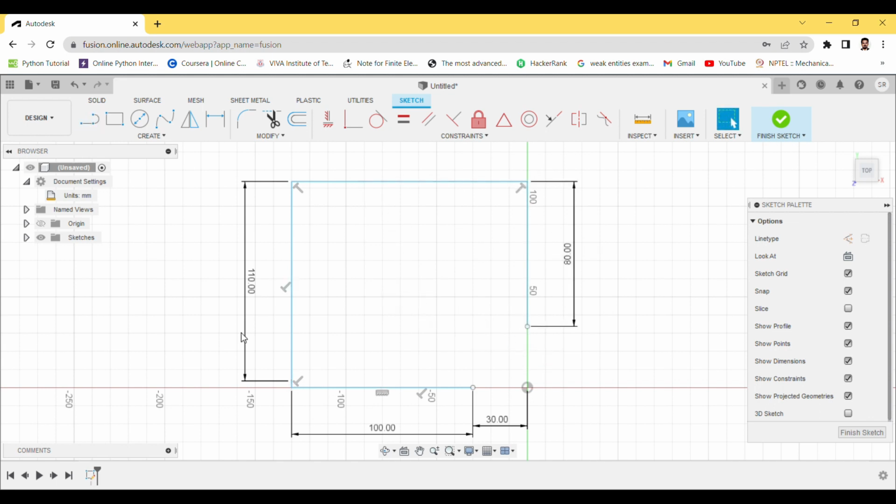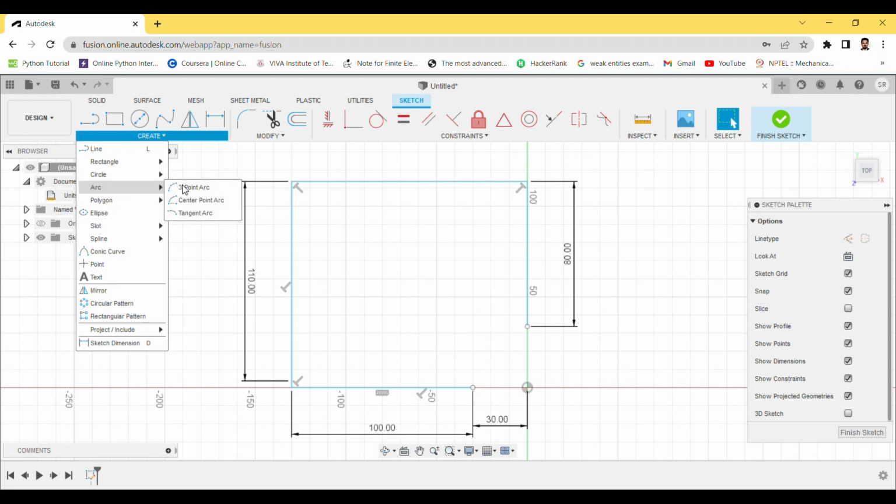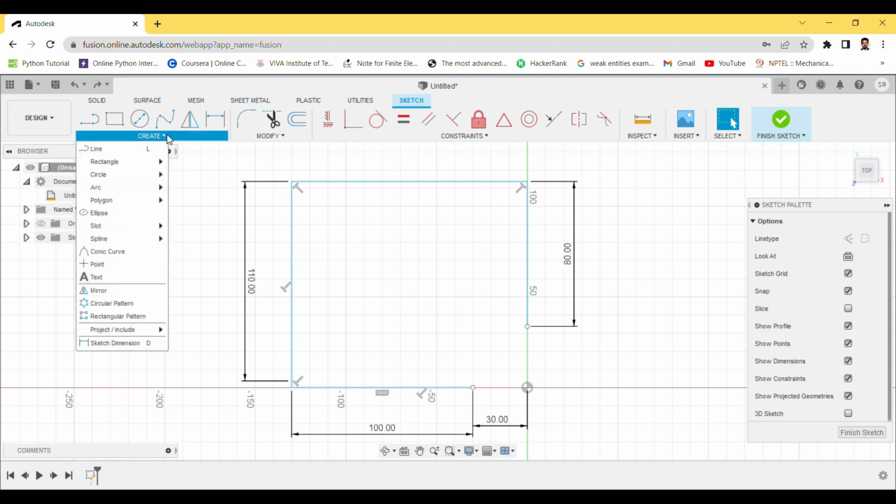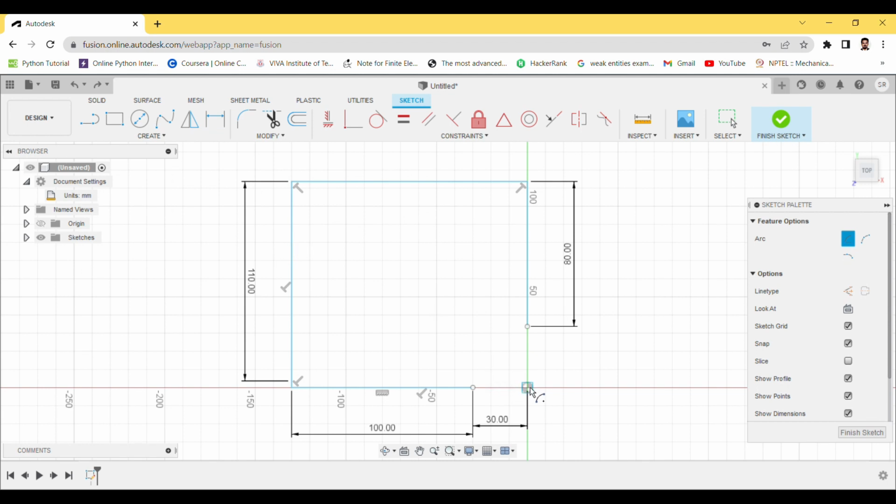Now there is a center point arc over here. So I will go into Create, I will go into Arc, and I will select Center Point Arc. I'll click it over here, click it here and here. Okay, I just made a mistake. I'll press Control Z. Again I will go for the Create, Center Point Arc. Selected this.